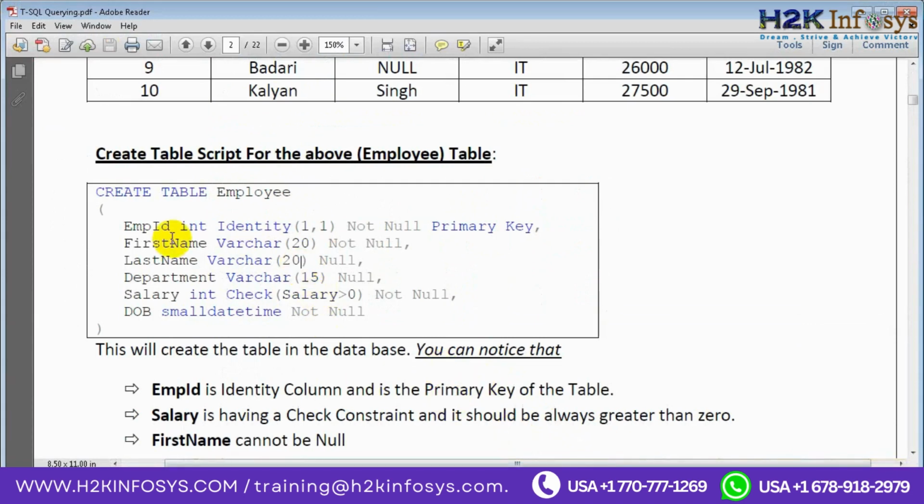Now this column I made as identity because I want this to start with 1 and be incremented by 1. And anyway, a primary key itself will not allow null values, so there is no point putting it here. Primary key will not allow null values, so I have added not null and again primary key. So it's like two times I'm telling the same thing. Okay, so this is clear. And last name I have made it varchar 20, and not null, because I don't want the name to be null.